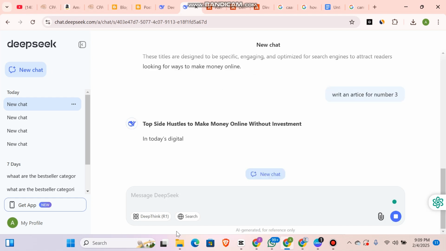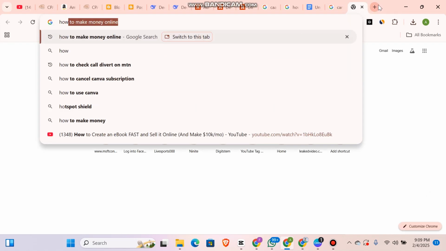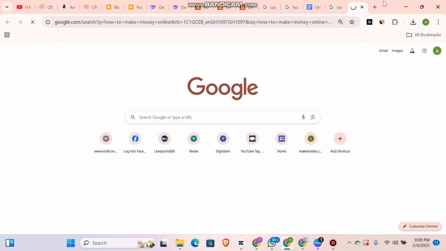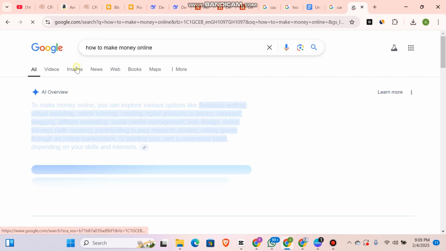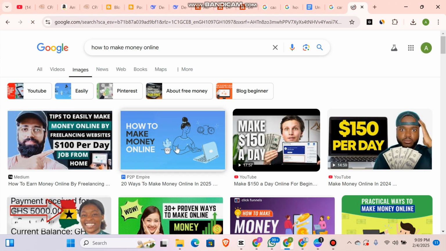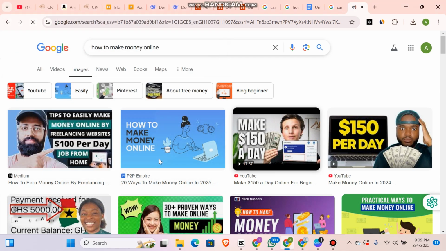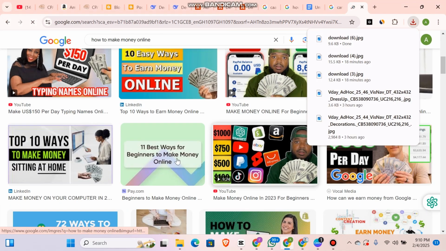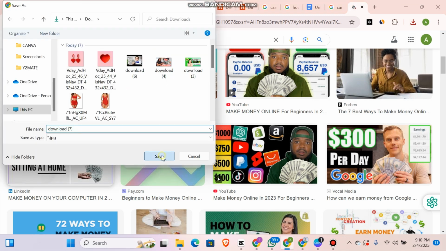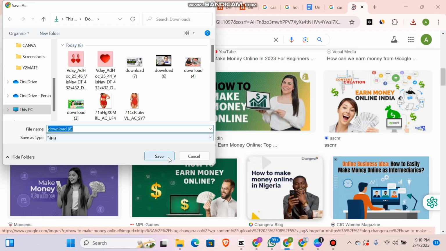Now while we are waiting for it, let's go to a new tab and open how to make money online. Let's click on it. Now what you're gonna do here is just save up some images you can use later in your work. So here are a lot of images you can go ahead and use. I want to download this one. I also want to download this one. And I want to download this one. All right, so I've downloaded 3 images.